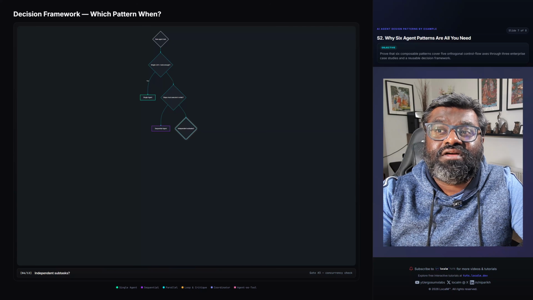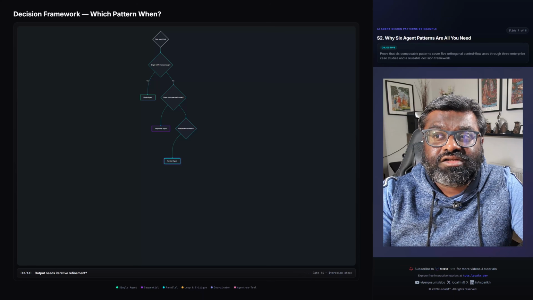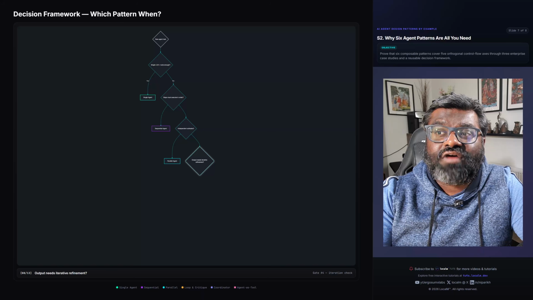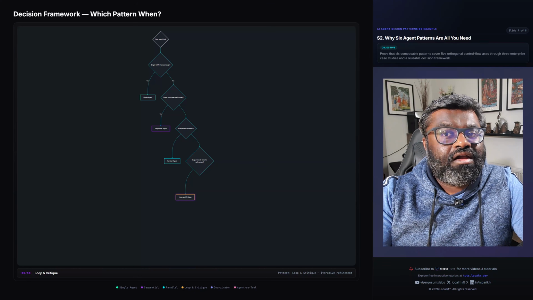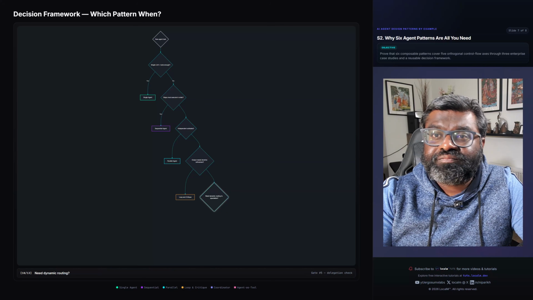Can subtasks run independently of each other? Well, the answer is pretty much a parallel agent. If the output needs iterative refinement rather than independent subtasks, does the output need iterative refinement against quality criteria? Then your choice is pretty straightforward: loop and critique. Refinement is needed: generator plus evaluator in a bounded correction loop.